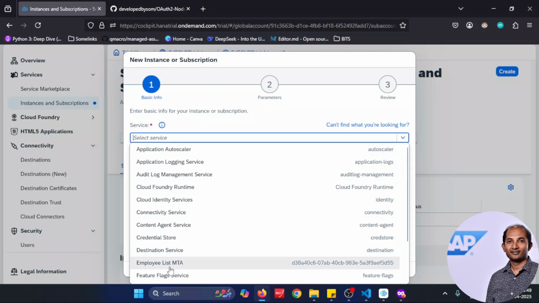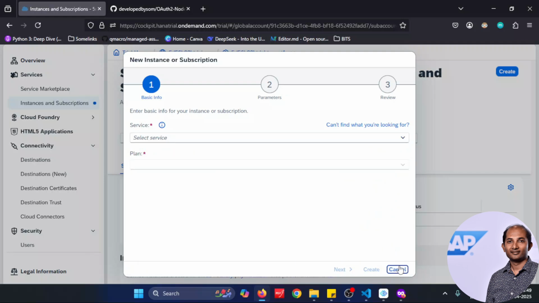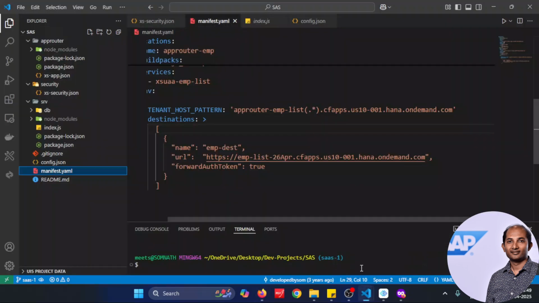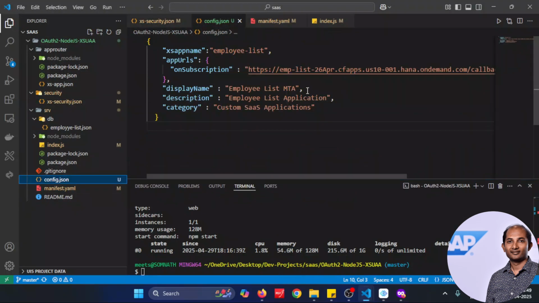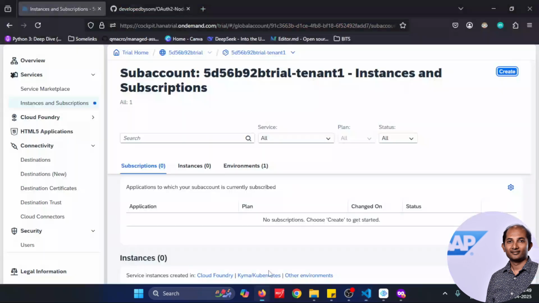Where is this employee list MTA coming from? I hope you can recall. This is all coming from this config.json. You see, this is the name coming from. Okay, excellent. So now what I'll do, you can also search like this.